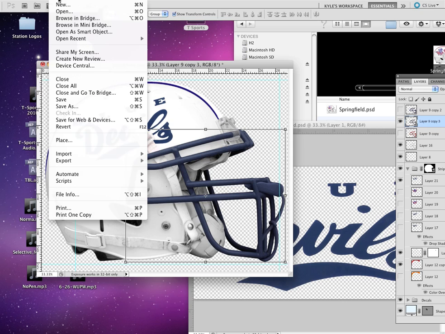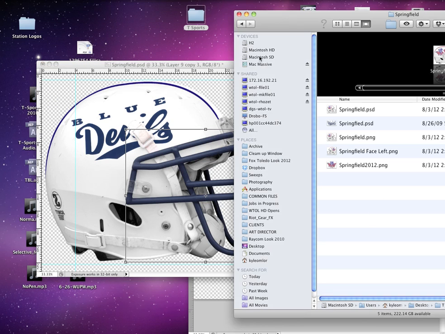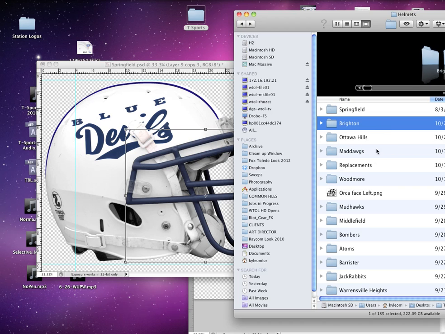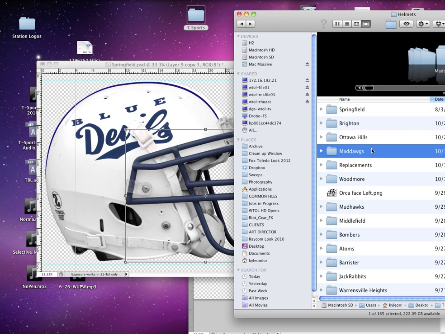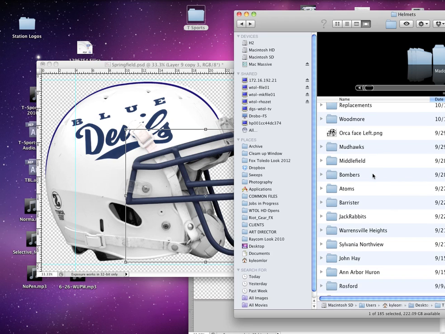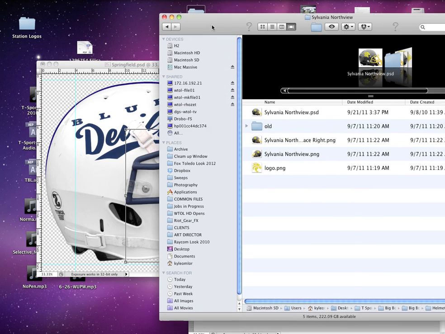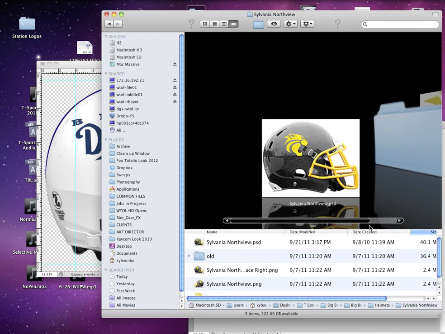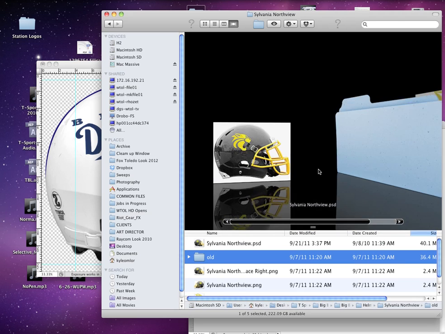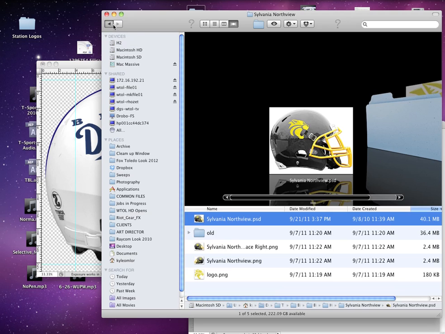Alright, then you just would do File, Save As. There you go. So we just made a Springfield helmet. You would do the same thing for any of the other helmets too, and you'll have to go through each one of the schools here probably, because I didn't go through and separate them all out obviously. But if you look through, you'll be able to find schools that are in here, like Sylvania Northview is a nice dark blue helmet. See, they got a pretty cool helmet in there. Yellow face mask. Some of them aren't as cool.